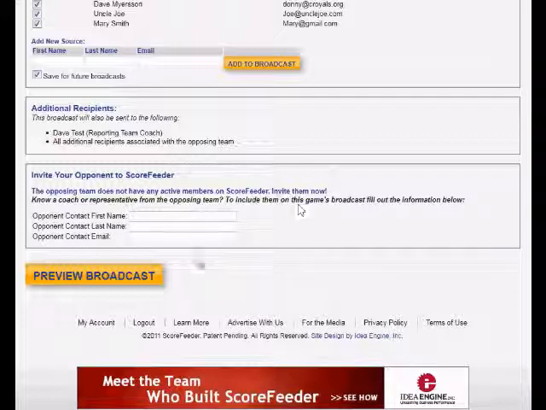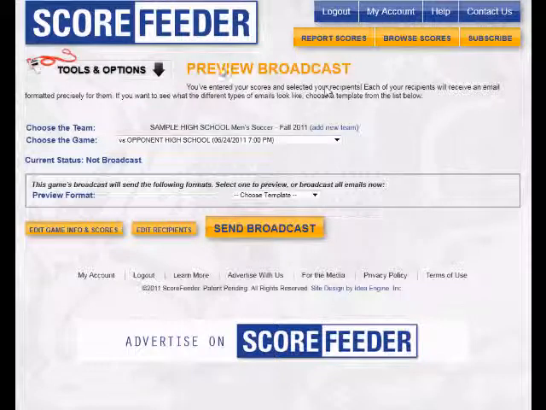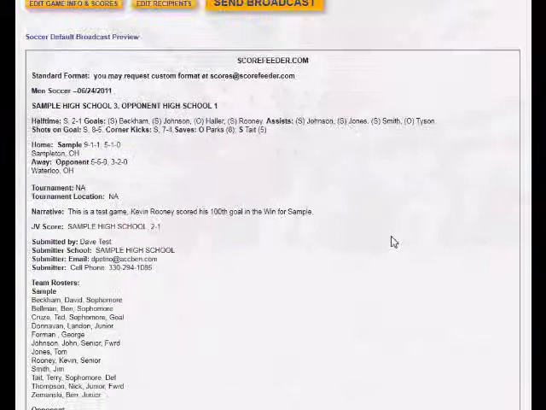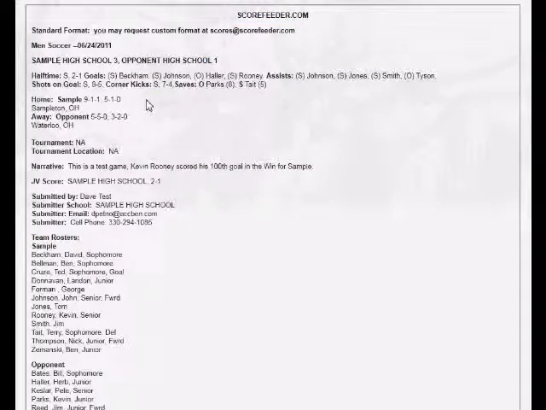Next, we preview the broadcast. We click on this button, and it takes us over to the preview broadcast screen. On this screen, we can click Choose Template. And this is the format that would be used in sending out the email. You can see that the school's Sample 3-1, the halftime score, who scored the goals, the assists, the corner kick counts, the records are included. You can see exactly how it's going to go out.